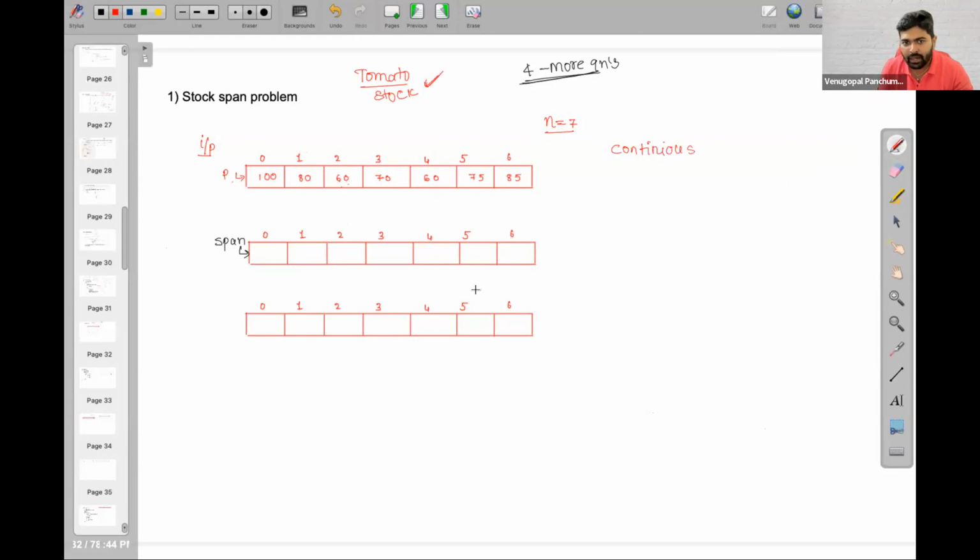Continuous, plus including that day, including the current day. I'll tell you what this means. For example, if I want to find the span of day 4, then I look at the past. How many days continuously is its price less than or equal to 60? The immediate day, if you see now, its price is more compared to this.